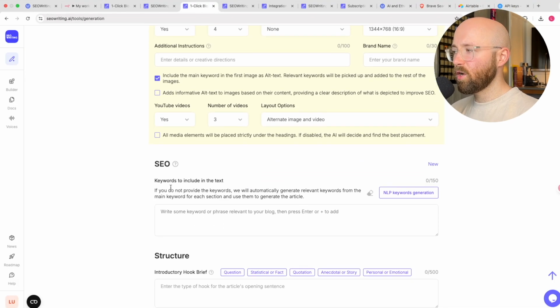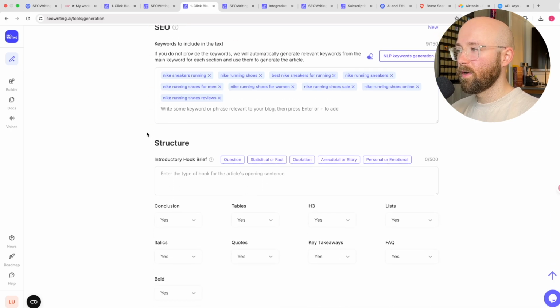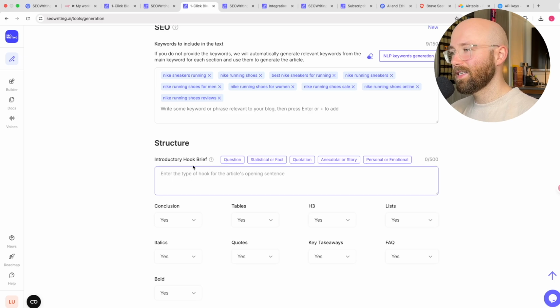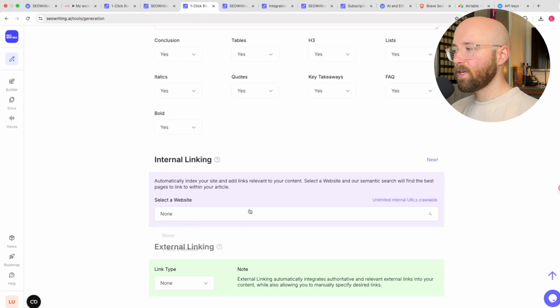So then we can also include specific keywords here. So we can click on here and there you go. Boom. NLP keyword generator. Sorted. And then the structure as well. So we can add a brief structure if we want using this here and using these settings. And then if we have any internal linking, we can use this here.